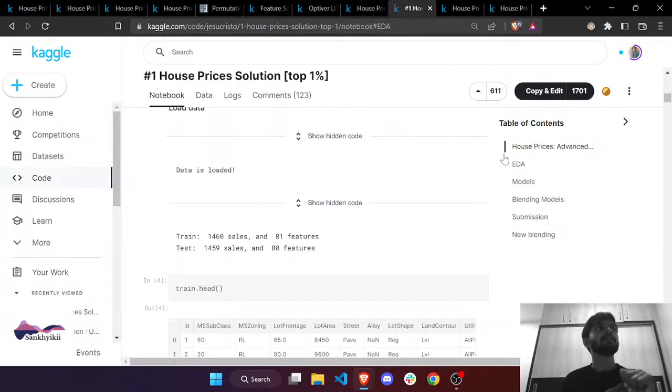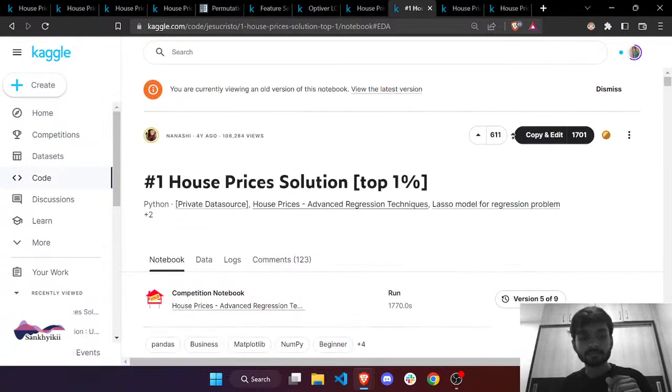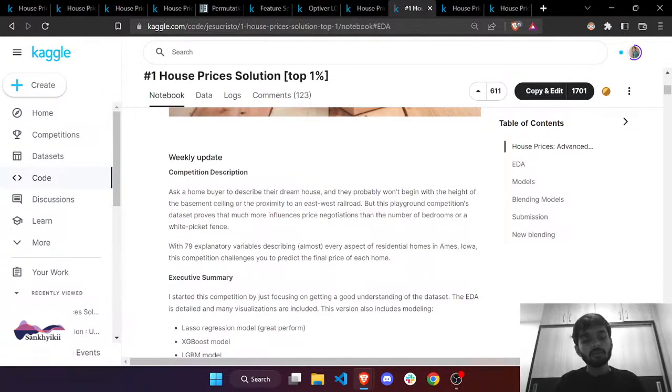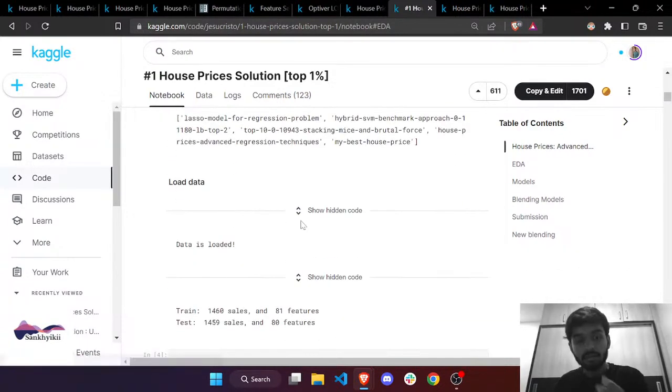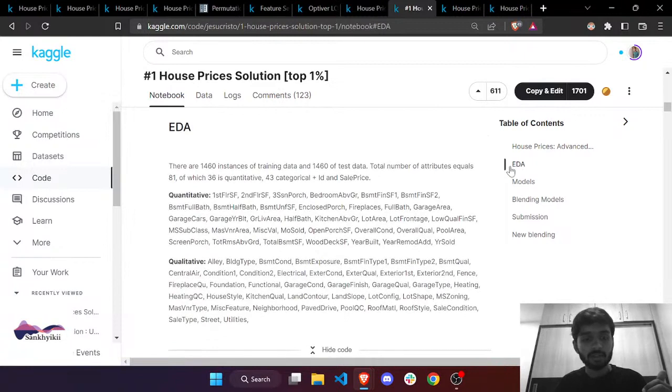Interesting. Well, let's do it then. First things first, he is using blending, and we'll come to that later. Let's start with the EDA. Firstly, we have 1400 rows in the training set and 1400 in the testing set, out of which approximately 36 are quantitative and the others are categorical.